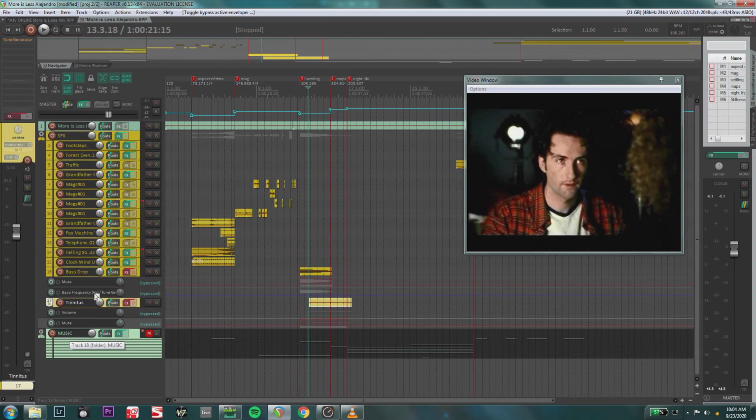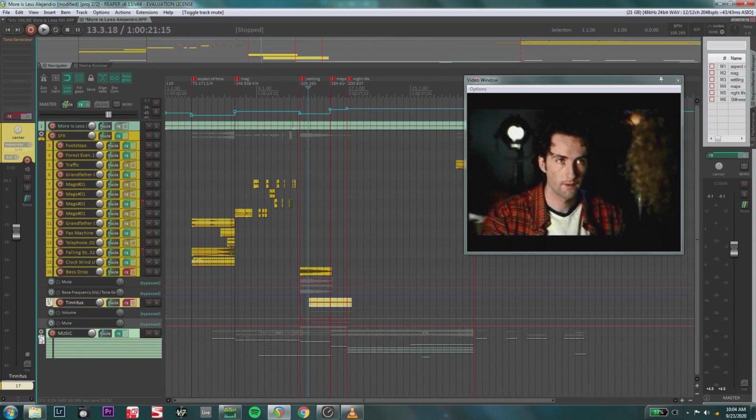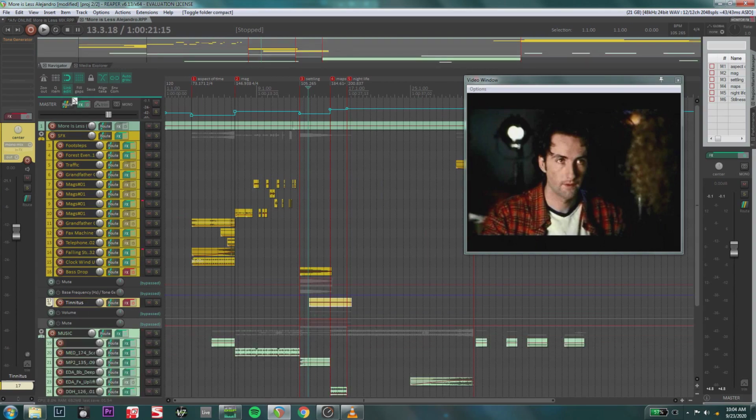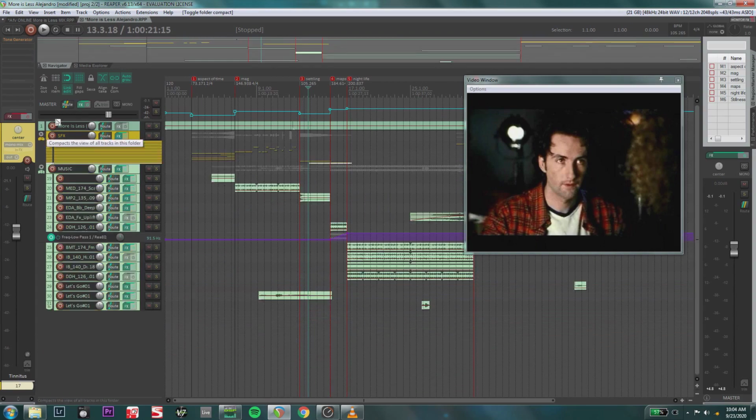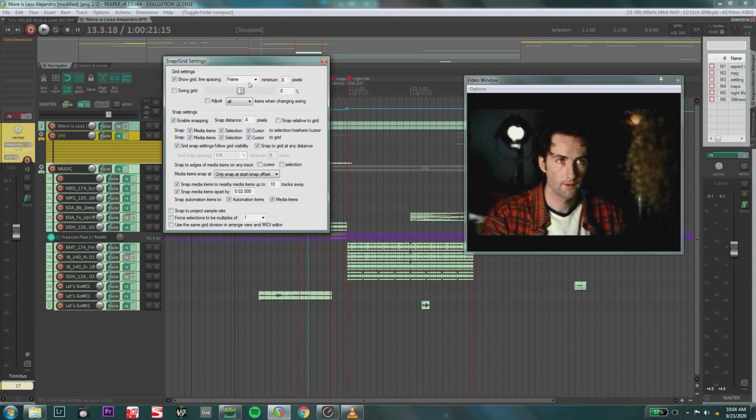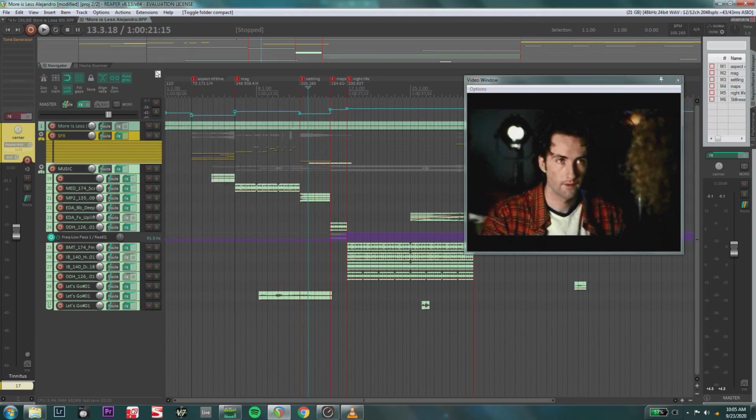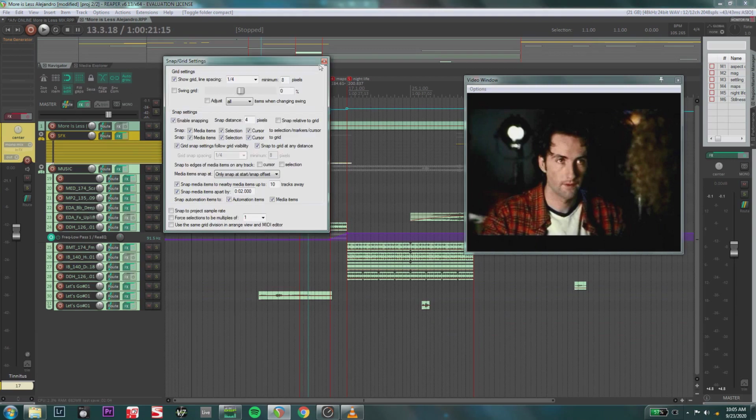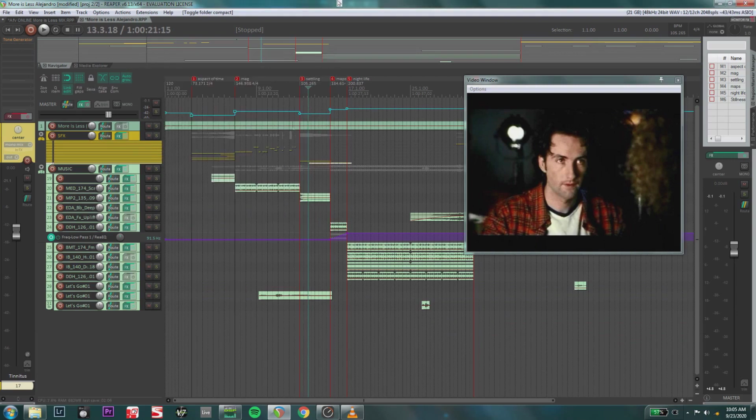So at this point, I started attacking the project and yeah, I was getting some weird stuff because I was still stuck in frames over here. So I would say go to quarter notes. Then your grid will also do the same. So now you can see it a little bit easier.